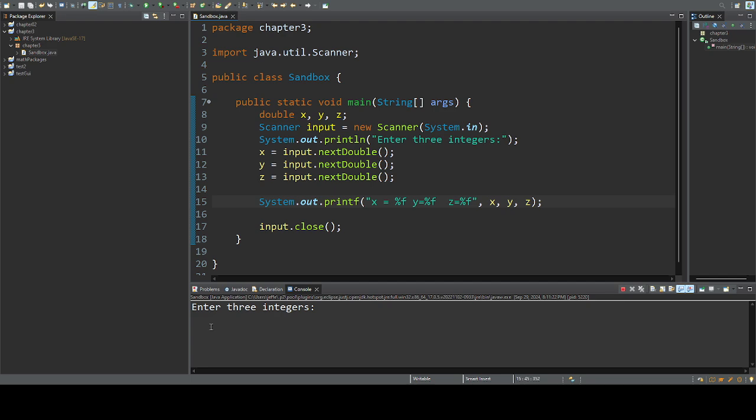Now I'll run this again. I shouldn't say 3 integers, they're 3 doubles. And now it prints them out with decimal places. So scanner is processing and it's looking for certain patterns in here. Well, one of the things we can do is we can try to get text values.